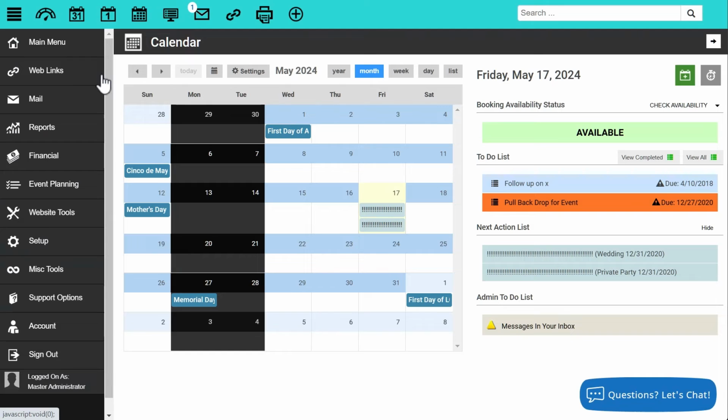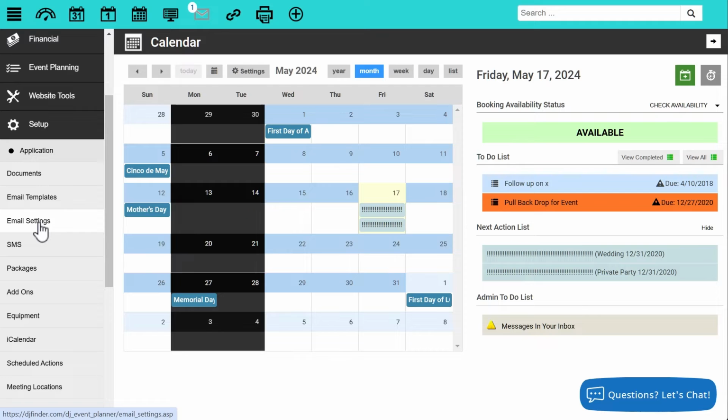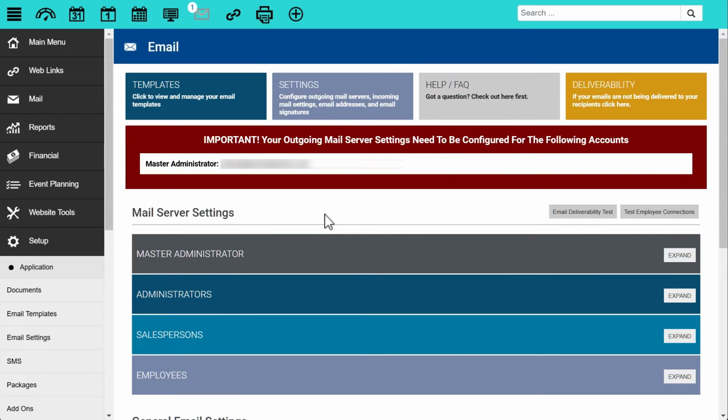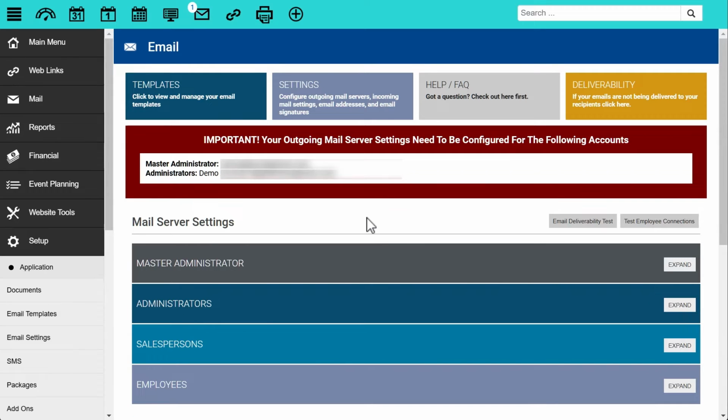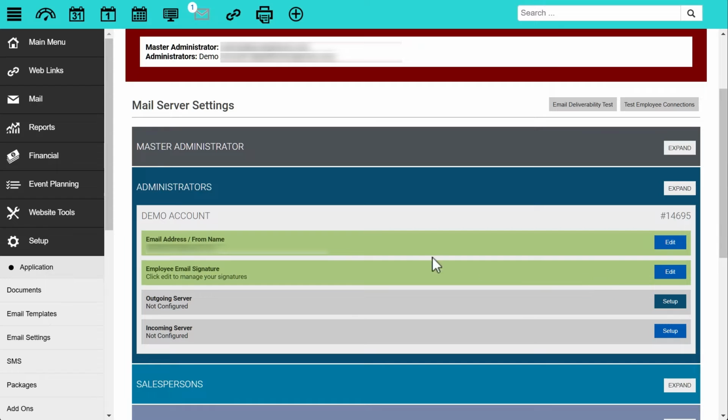Where do we put these settings? Once you're logged into your DJ Event Planner account, go to Setup in the left menu, and then click on Email Settings. Here, you will see the different employee levels that you have in your account, so Master Administrator, Administrator, Salespersons, or Employees. If you don't have one of those specific levels, it won't appear here. Next to each one is an Expand button. In this case, I'm going to be setting up an Administrator's outgoing email server, so I'm going to click on Expand next to Administrators, and here we can see this demo account. The outgoing server box is gray, which means the outgoing server is not configured yet. So to do that, we'll click on the setup button next to the outgoing server.